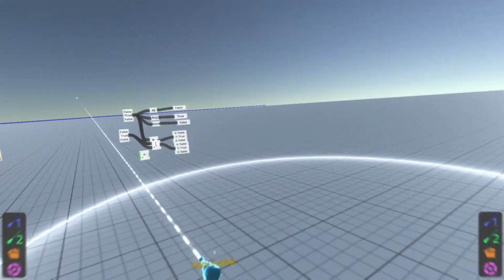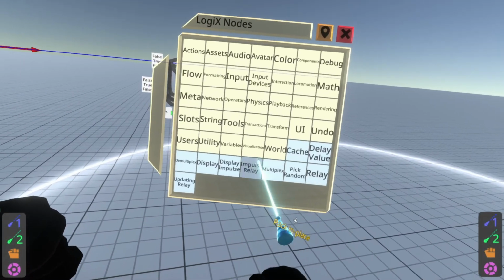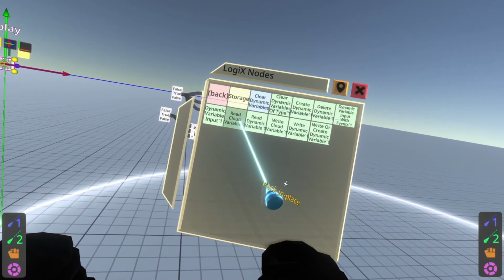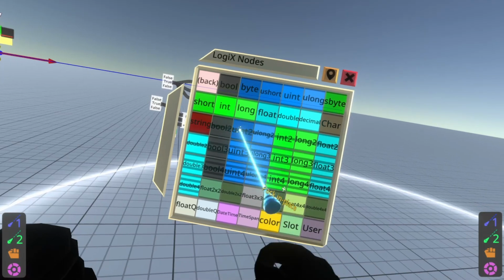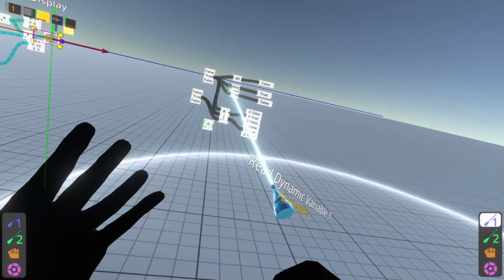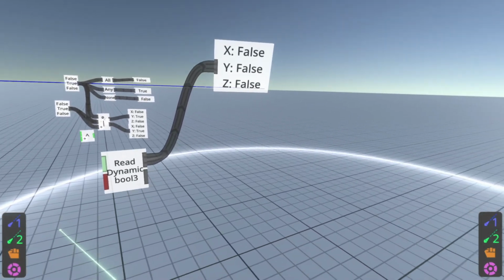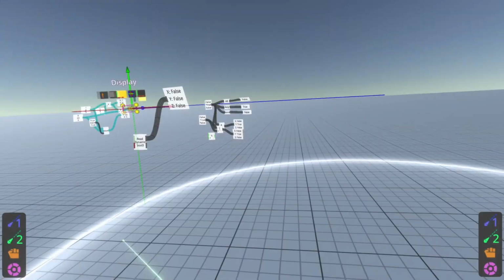And then for nodes, you can do it by just selecting them in the node browser, so variables, read dynamic variable, and then select Bool 3 again. And you get your Bool 3 out. There you go. Sorry about that jumping around.